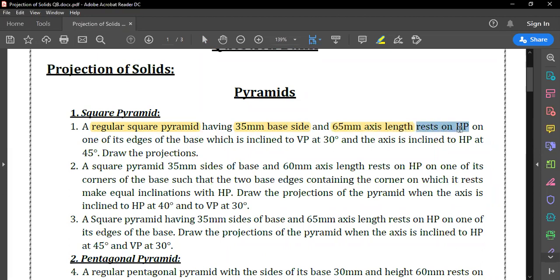It rests on HP on one of the edges of the base. So the axis is 65 millimeters in length and the solid is resting on HP on one of the edges of the base, which is inclined. The axis is inclined to VP at 30 degrees, and the axis is inclined to HP at 45 degrees.